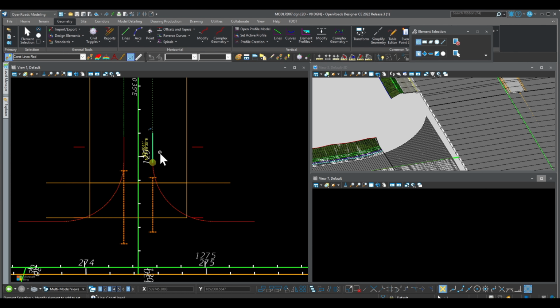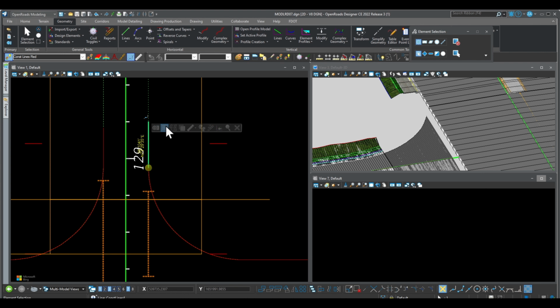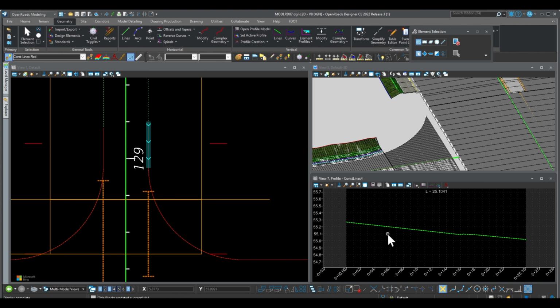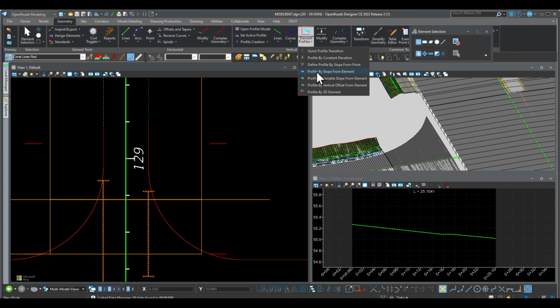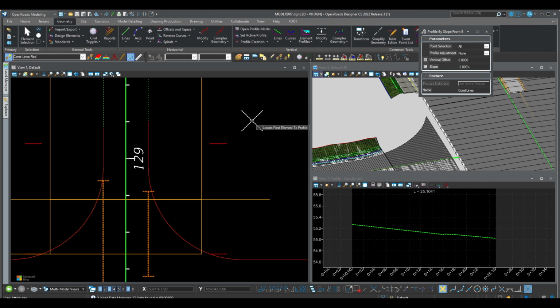This is how I like to do it. Let's get this tangent and put it here. What we need is for whatever profile is here in the side street alignment to go like this at 2%. So how do we do that? Let's go to vertical, where there is a tool called profile by slope from element. If we click on it, usually the slope is 0. I already typed in a slope of -2 because that's what I wanted, but it's up to you and your situation. I leave everything else as it is.